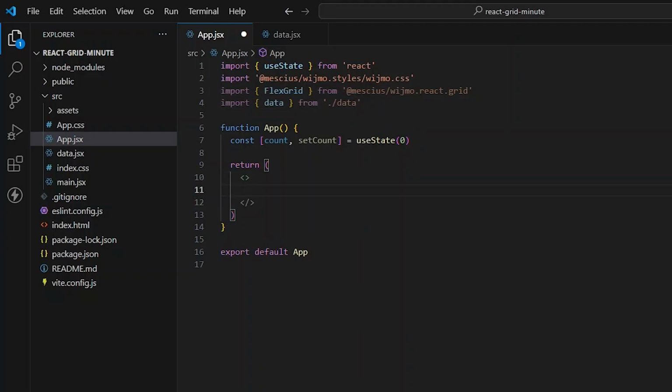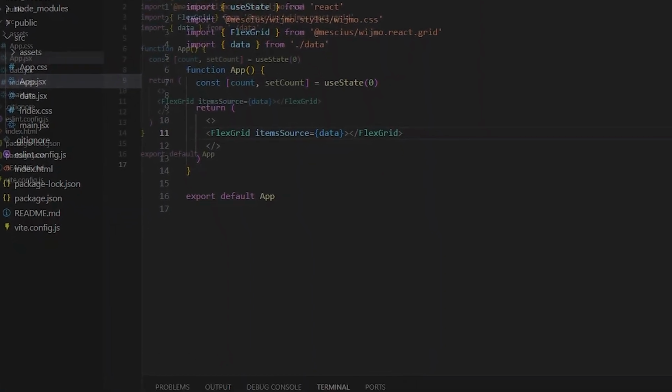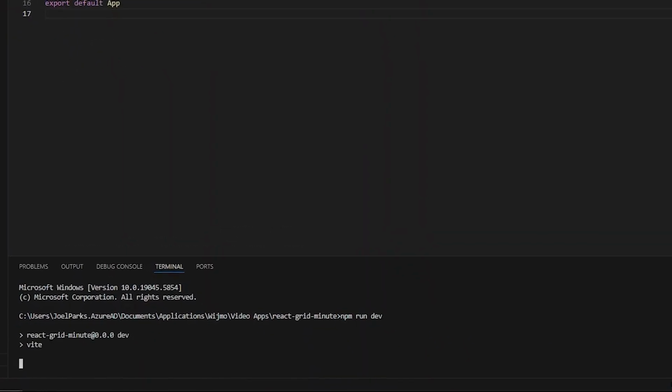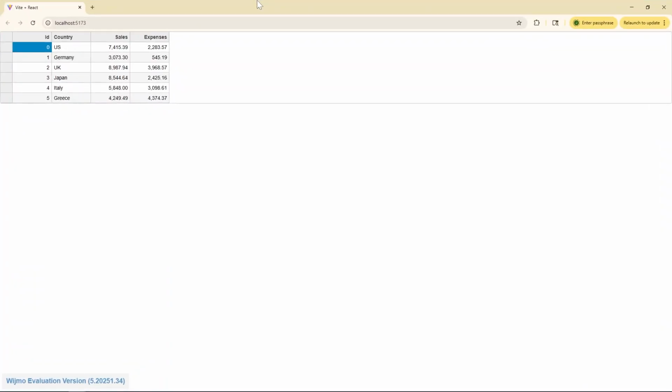Inside the file's return statement, use the FlexGrid control we imported in markup to create the data grid. Use the imported data and set the value to the FlexGrid's item source property so the data grid will load the data. Now, run the application using the npm run dev command. After the application compiles, the grid is displayed locally in the browser.